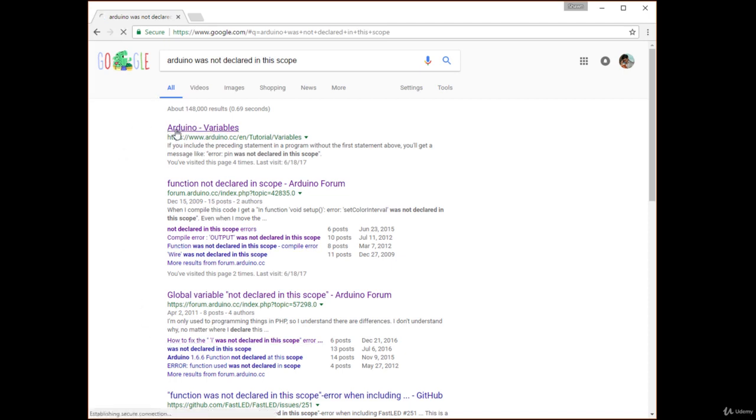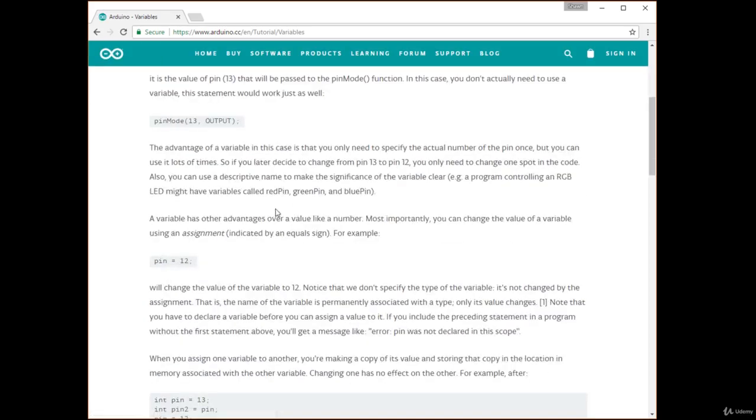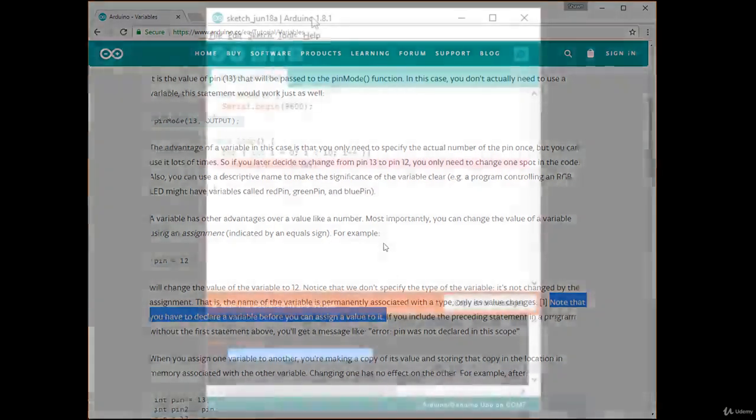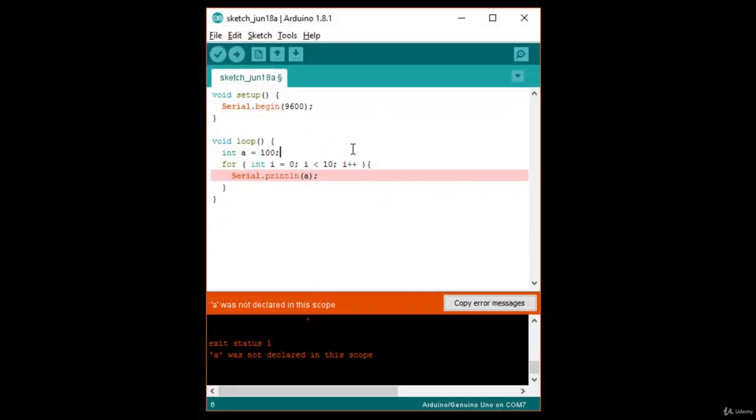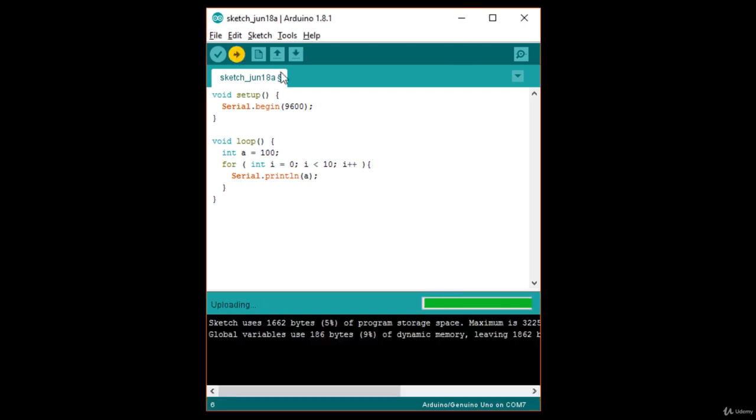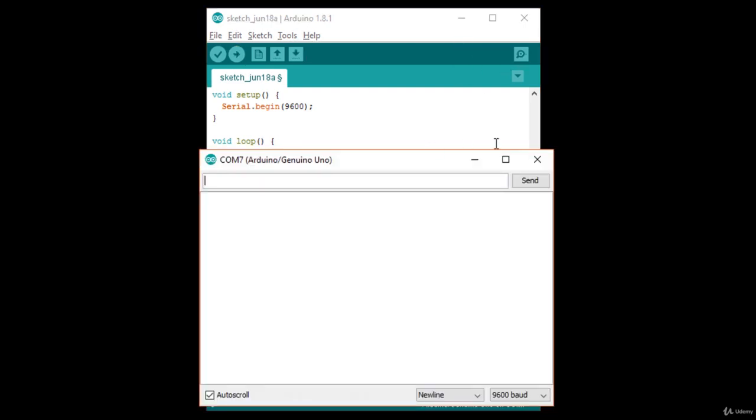Start clicking and reading articles with titles that look like your issue. Here, we find that we're missing a variable declaration. Aha! We didn't declare or define A before we tried using it. Back in our code, declare A as an int and give it a value, like 100. Now our program should compile and run just fine.